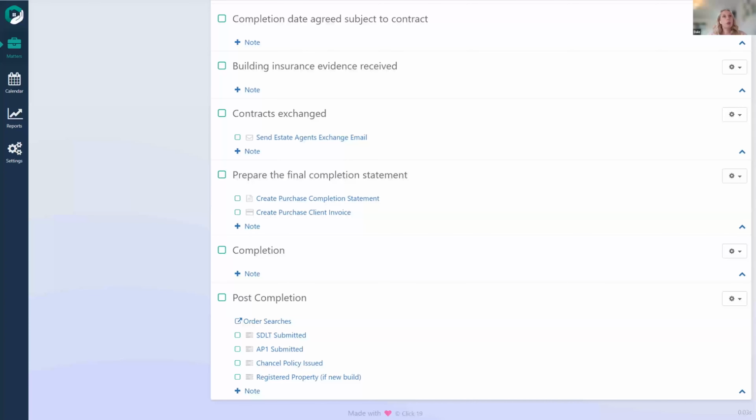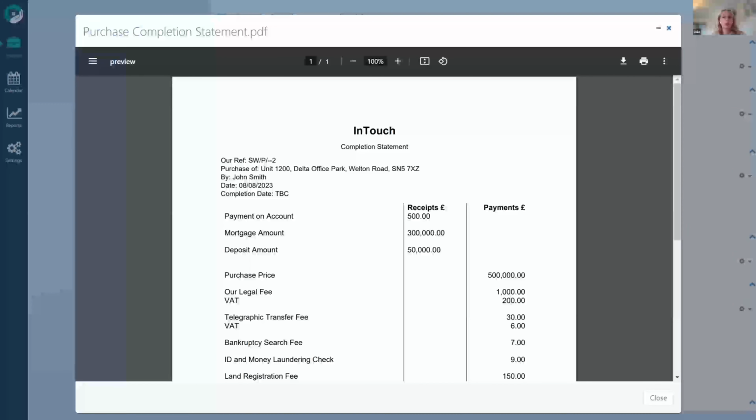So I've just moved down the workflow here. This workflow is completely configurable, but the next milestone that I want to show you is how you can generate a completion statement and invoice. So we've got two tasks set up here, and you literally just need to click the option here, and it will easily calculate the amount owed or due to your client because all of that data is in InTouch and it's come through from the quote calculator and it will populate for you there.